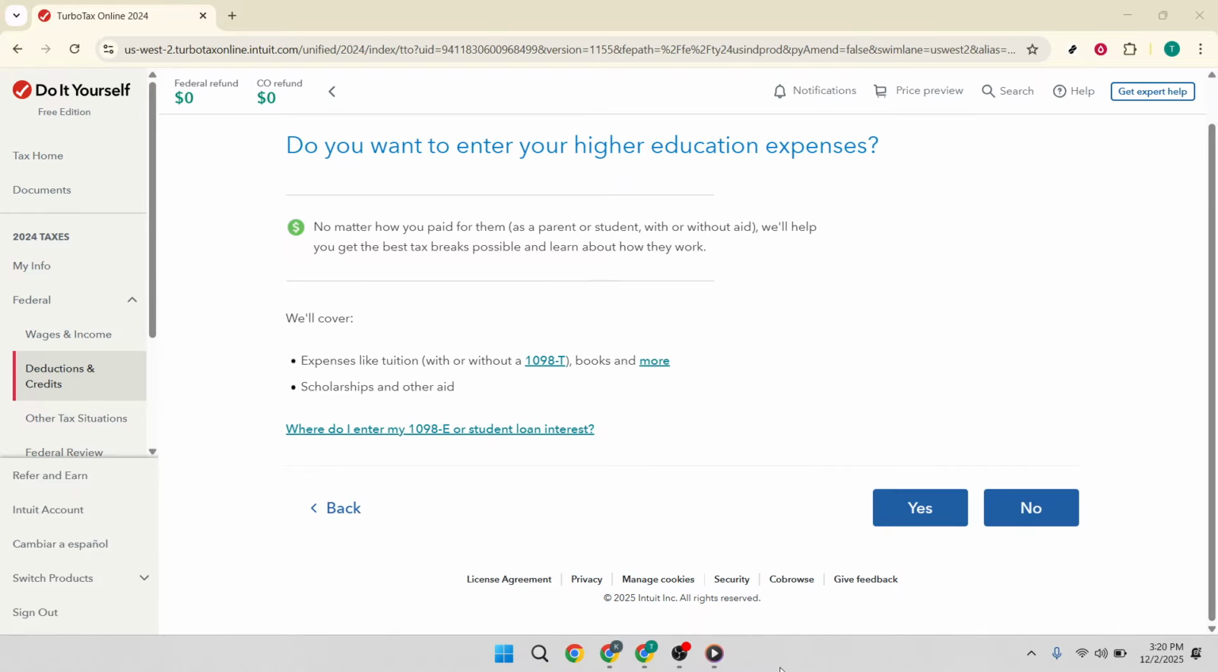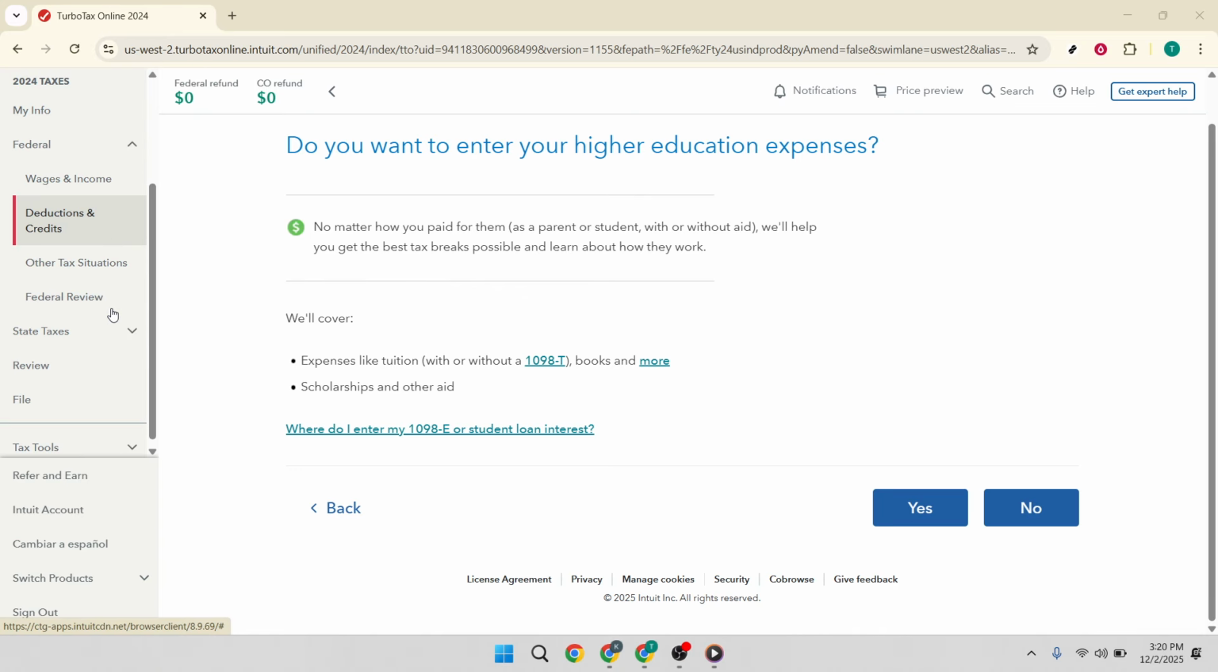Create an account or sign in, and when the program asks about your work, choose the self-employed or freelancer option. This tells TurboTax to set up the right forms for independent contractor income and expenses.